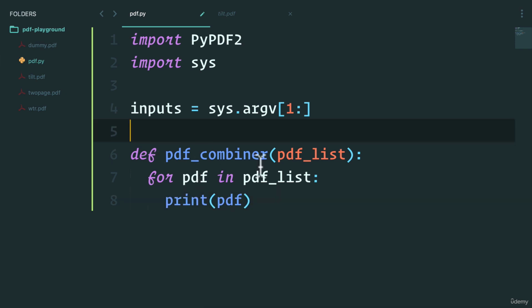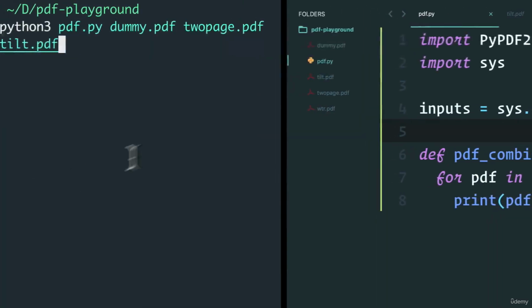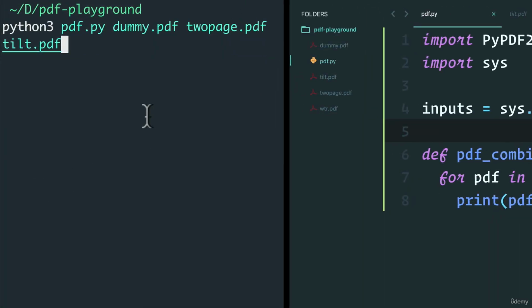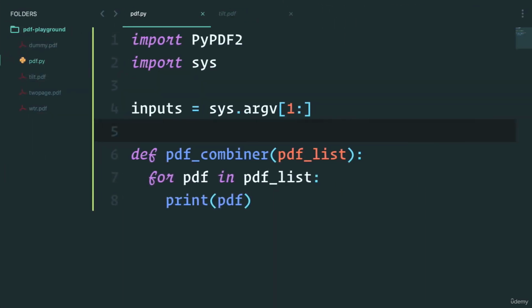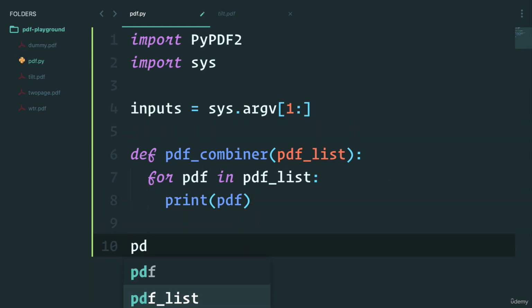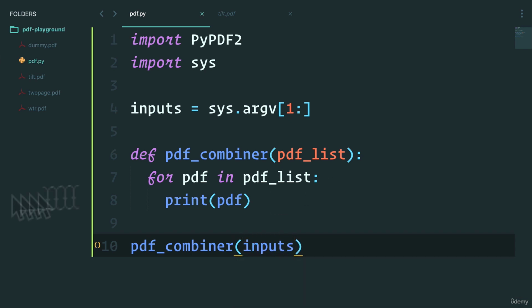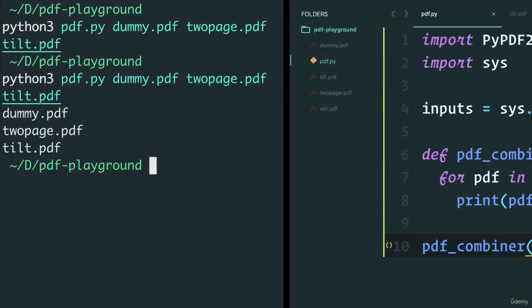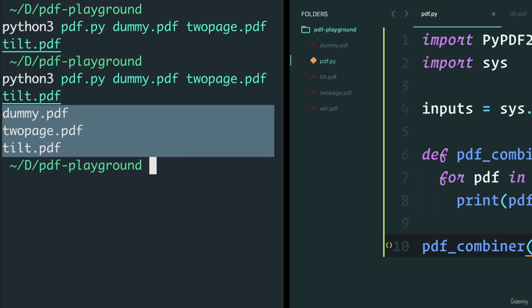So again, just to test our code, let's see if this works. I'm going to run this code. Well, we have to call our function. So let's say PDF combiner and just give it the inputs. So I'm going to run this, and there we go, our 3 PDFs. That's great. But we want to actually combine these.